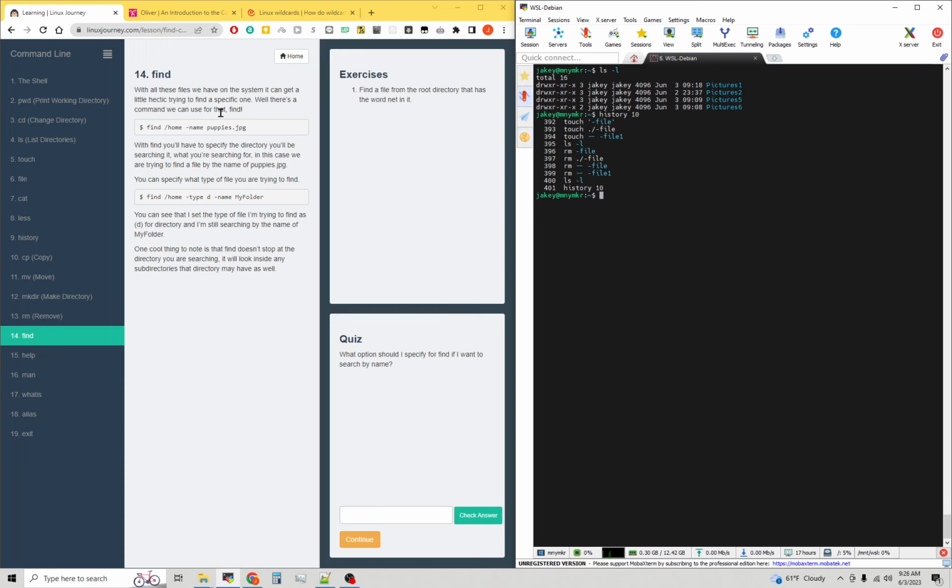Let's try the next one. With all these files we have on the system, it can get a little hectic trying to find a specific one. Well, there's a command we can use for that, find. There are a lot of files over here. I mean, if we just do this. Okay, find home -name puppies.jpg.